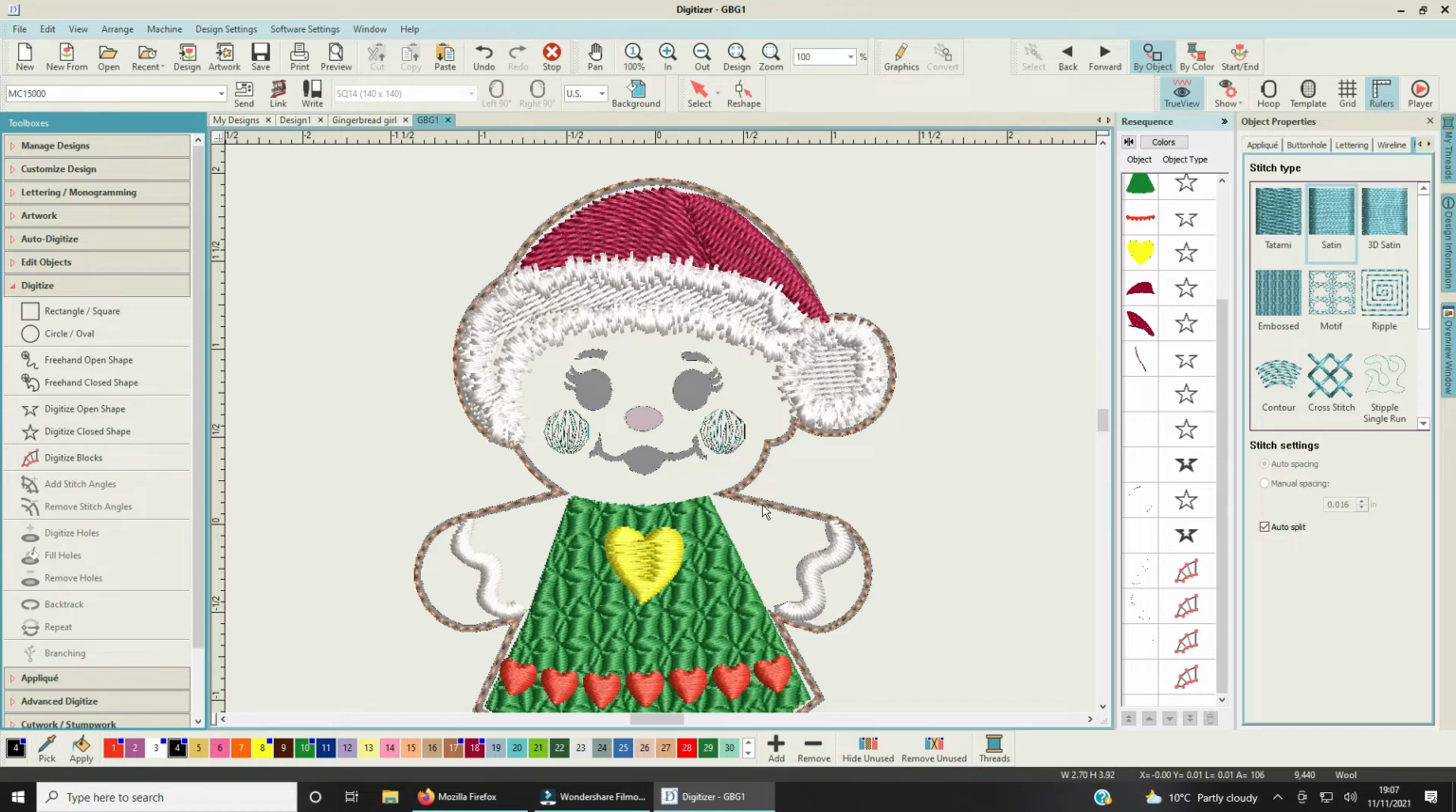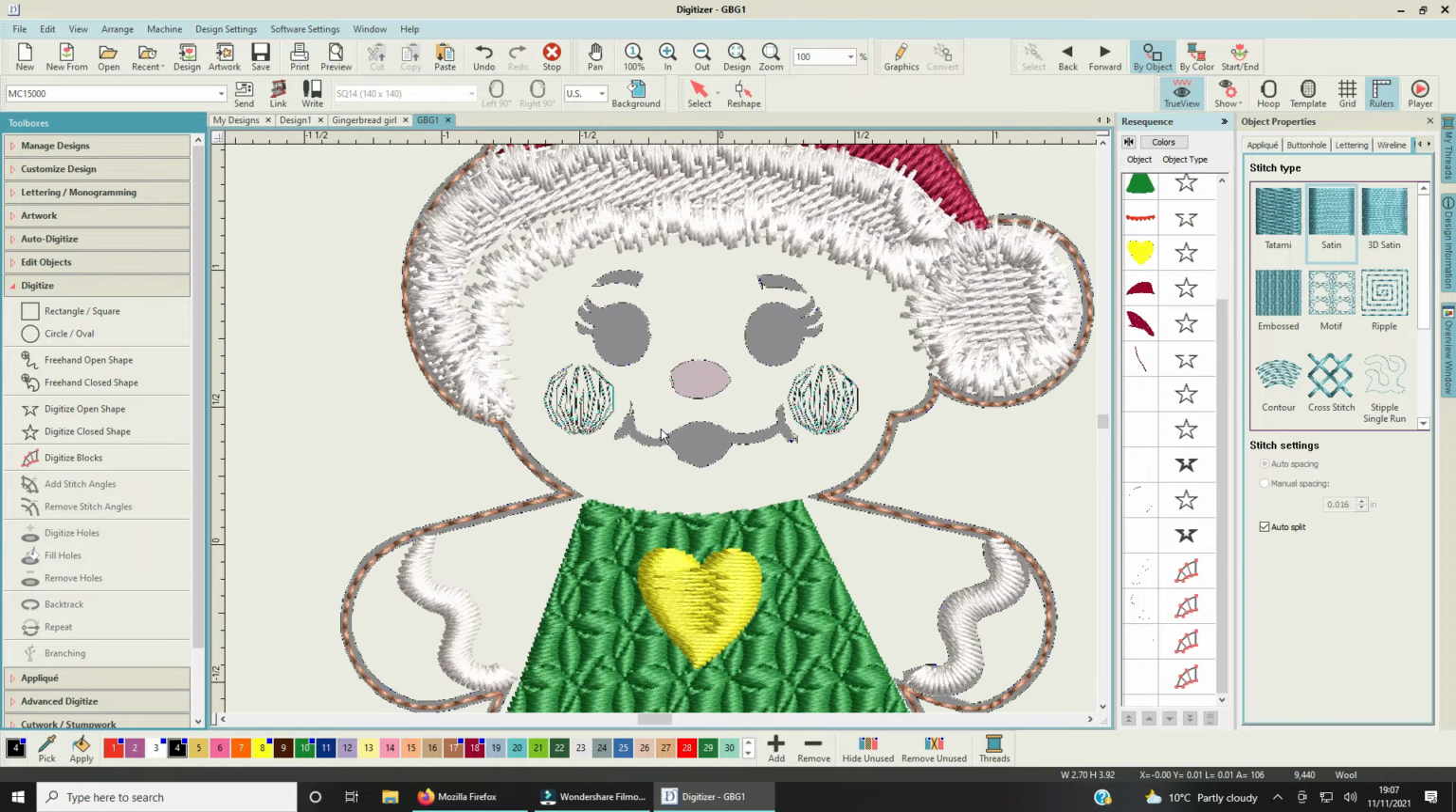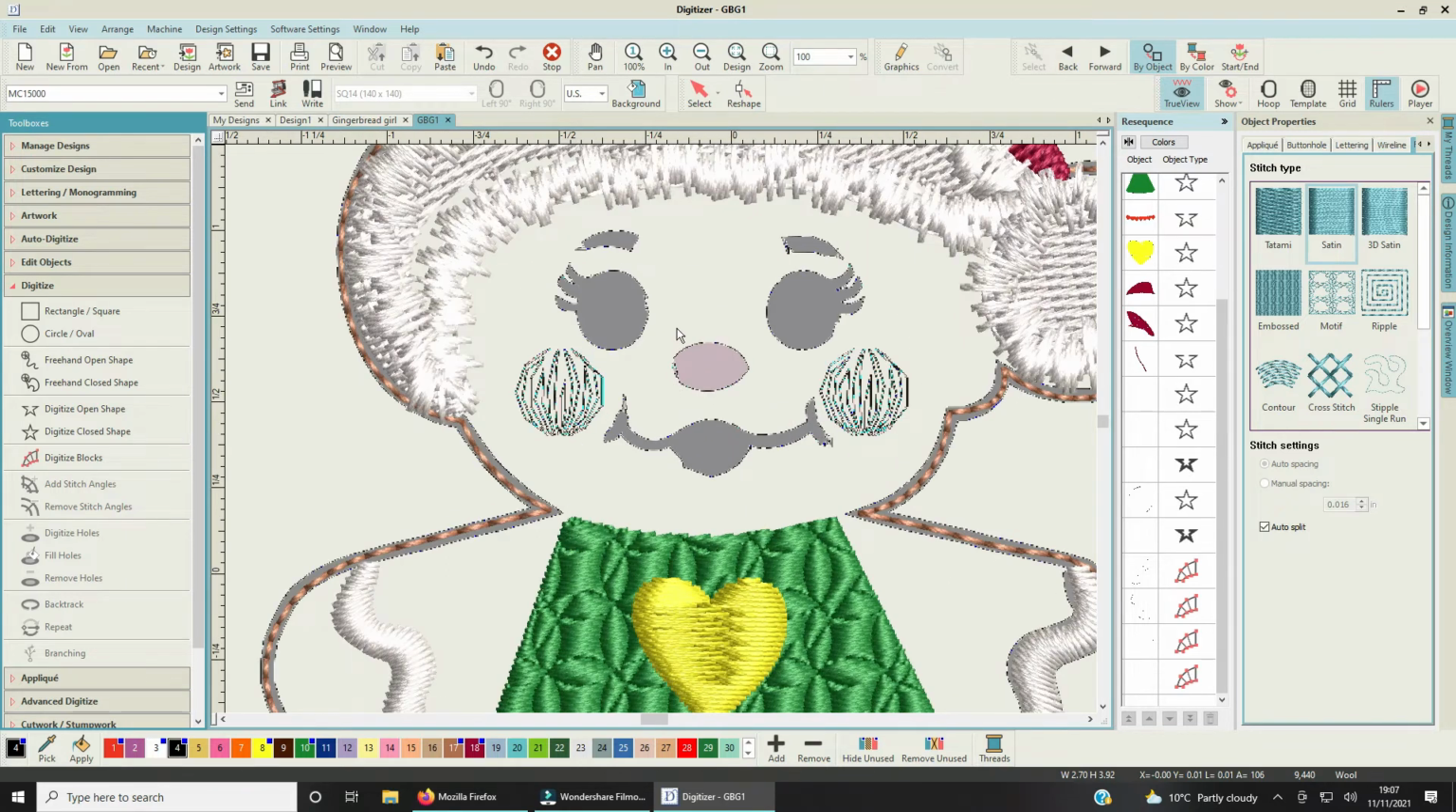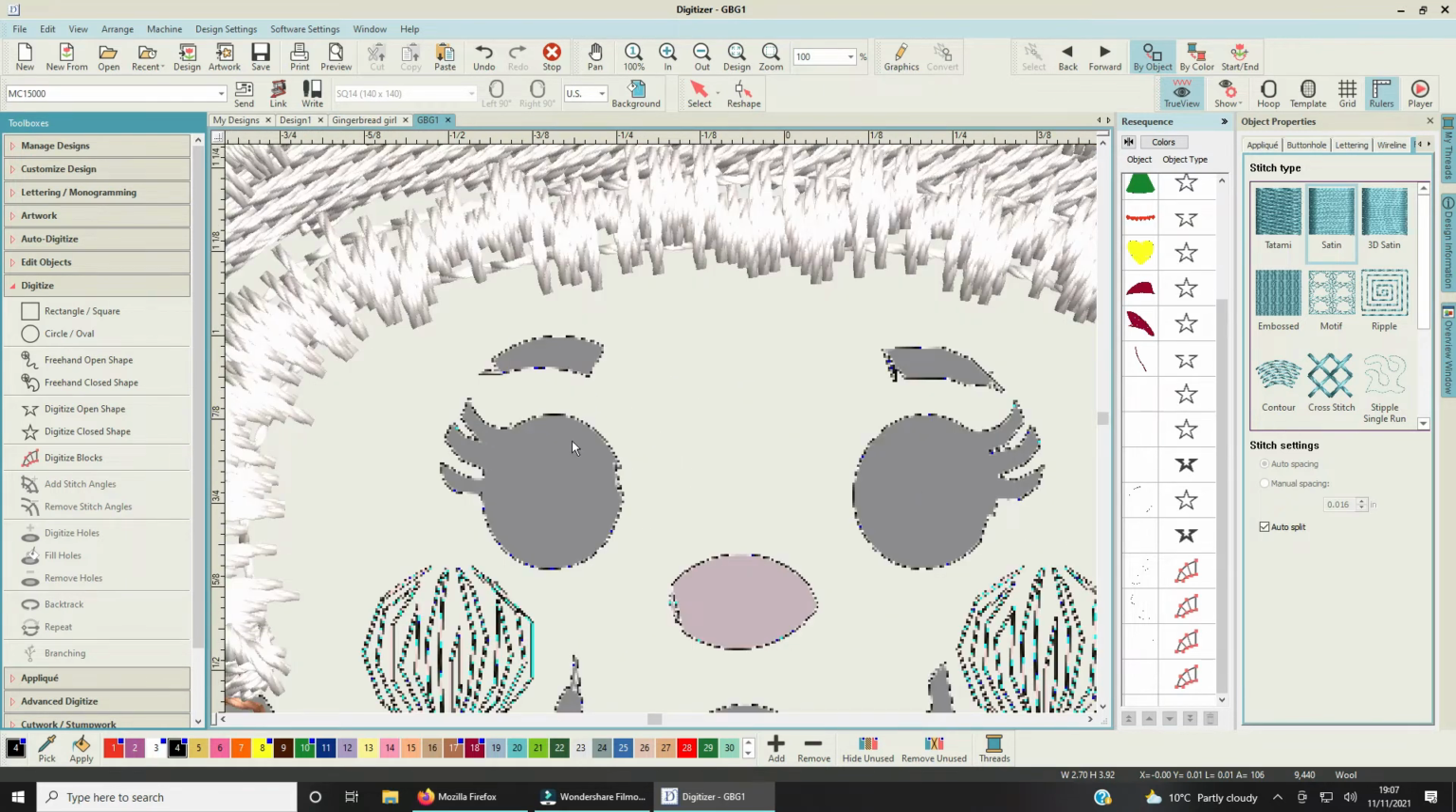So anyway, what do we want initially? Well, let's have a look. Let's have a little look. Bring it up nice and big, and we're going to say, well, eyebrow shape. We're getting used to digitizing in blocks, aren't we? So let's do this.